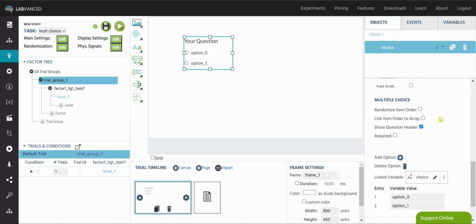Scrolling all the way down, we get the special properties of the multiple choice element. Your first option is to randomize the item order so that each participant sees their options in a different order. You can also link this item order to an array, which means that for every participant and every multiple choice element that this is selected for, you will get a saved array that shows the order that they saw the options in, which is great for testing if a person always picks the first option or some sort of study like that.